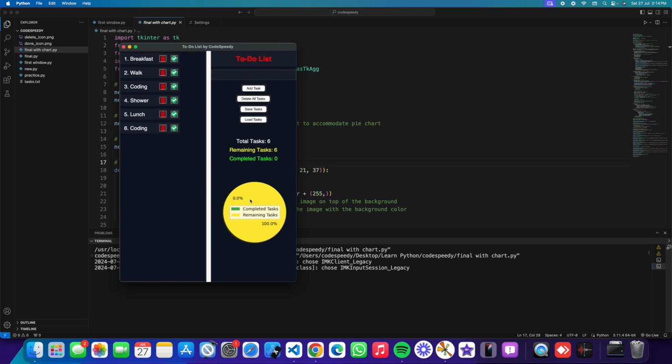Okay, you can see there is a yellow circle, and you can notice it. This is nothing but a pie chart. So in this chart the yellow color is indicating the total remaining task percentage. Like this is 100% because all the tasks are added, but I haven't marked any of these tasks as done or completed yet.